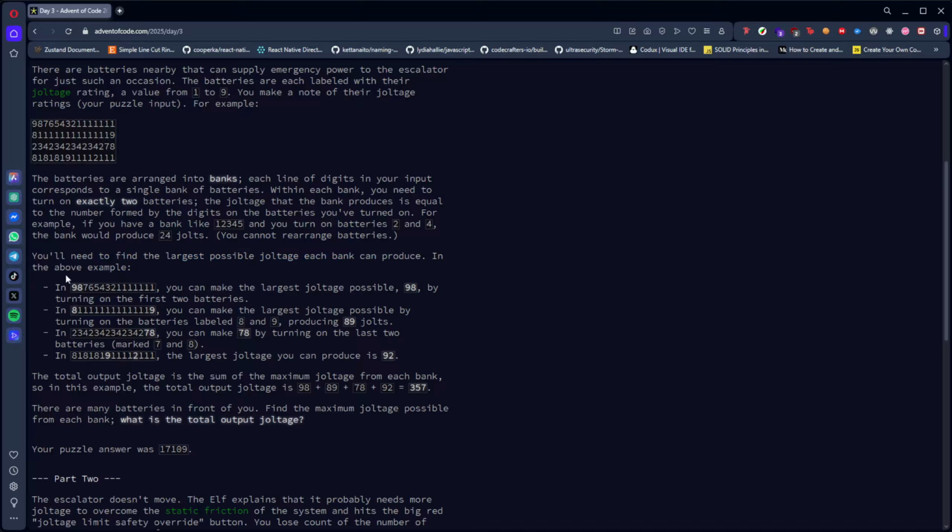In the above example, in the first line, the largest possible one is 9 and 8, which would give us 98 by turning on the first two batteries. In the second example, we have 8 and 9. In the third one, we have 78. And in the fourth one, we have 9 and 2, which gives us 92. So the total output voltage is the sum of the maximum voltage from each bank. In this example, the total output voltage is 98 plus 89 plus 78 plus 92 equals 357. Basically, with our puzzle input, we need to figure out what the total output voltage is.